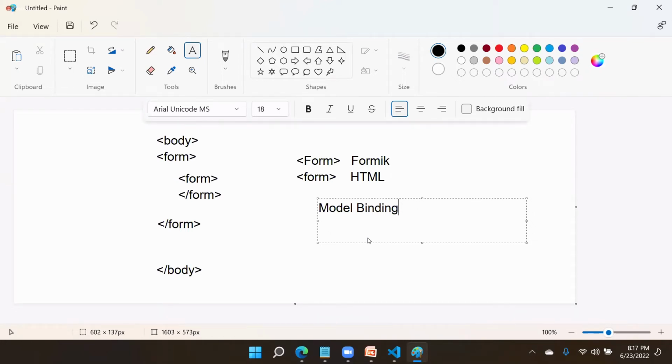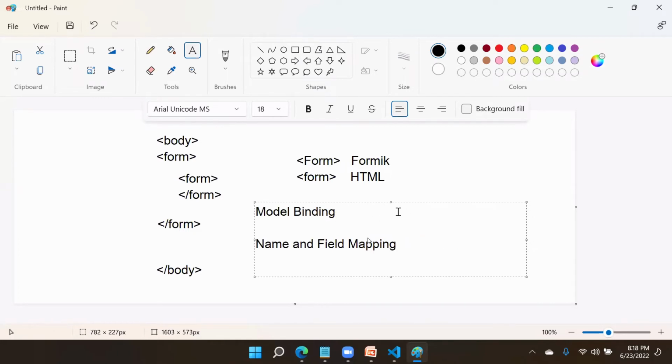In web technologies, model binding is a technique based on name and field mapping. We call it name and field mapping. Model binding uses a name and field mapping technique. That means internally they use a framework, and model binding is one of the popular frameworks provided by MVC.